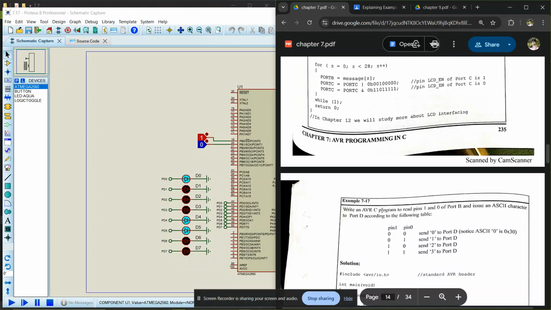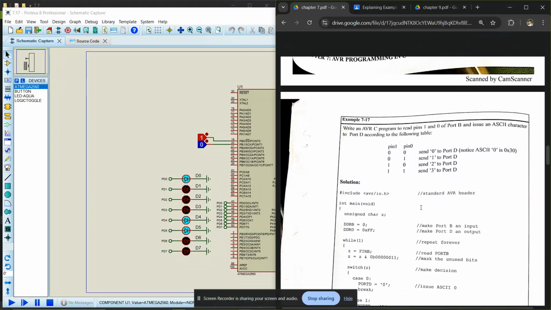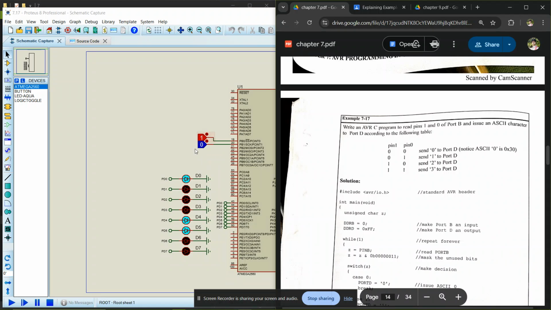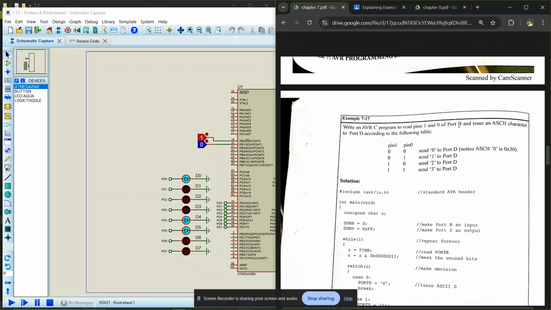In 7.17 we have to write the code in which we are going to add toggle logic, to give inputs as 1 and 0 binary inputs and issue ASCII characters on output, and we are going to decide output on port D where we are going to connect LEDs from PD0 to PD7.